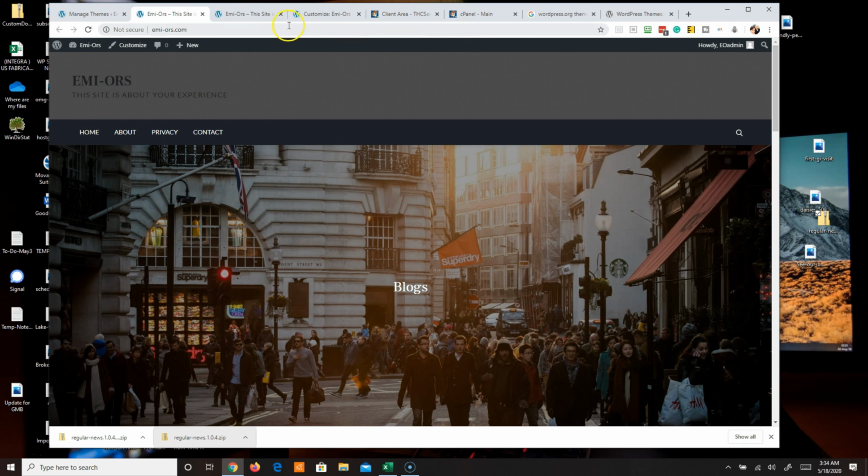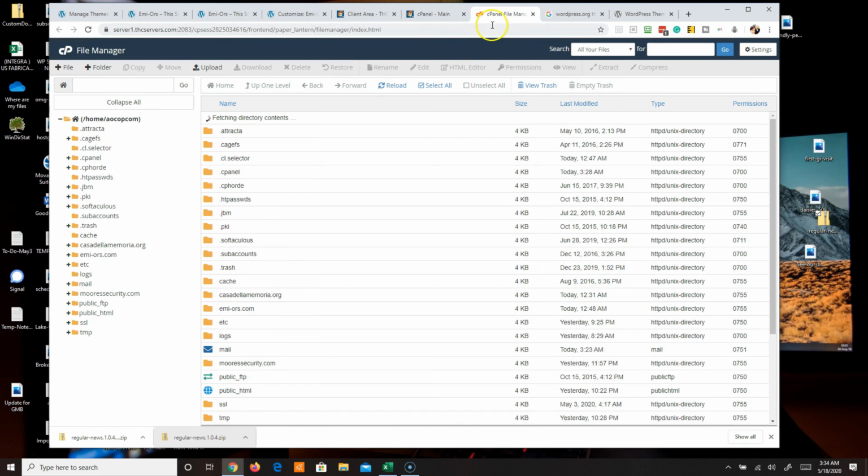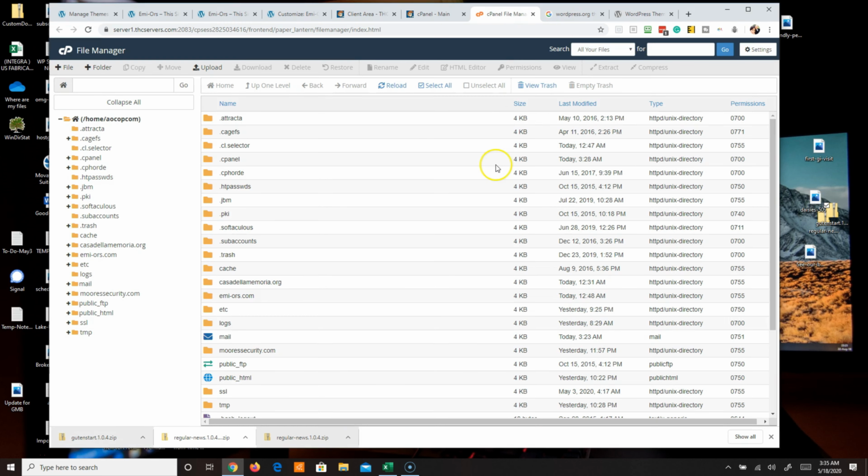Now let's say for some reason it fails, because this actually does happen sometimes, and I've experienced it. It's a really frustrating process, and then you're kind of like, well, what do I do now? The next step for you is to go to the file manager. Let's go back to WordPress and download the Gutenstart, and we'll move that over to the desktop, and we'll go to cPanel.